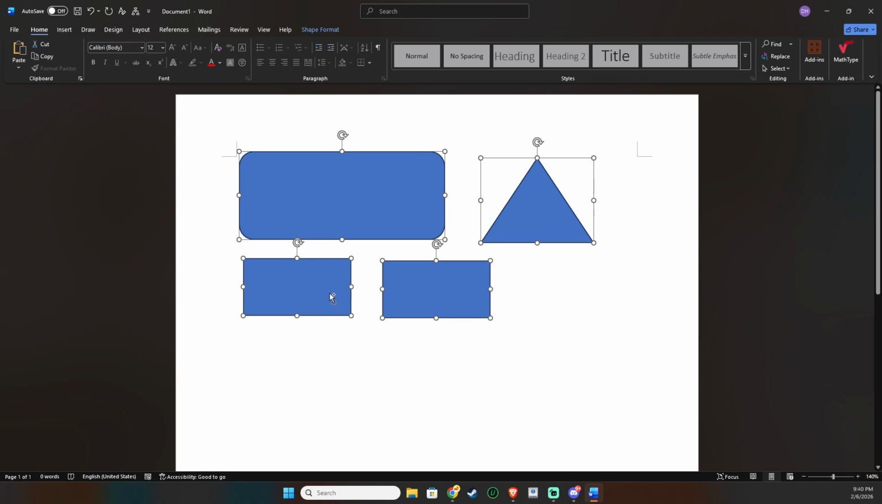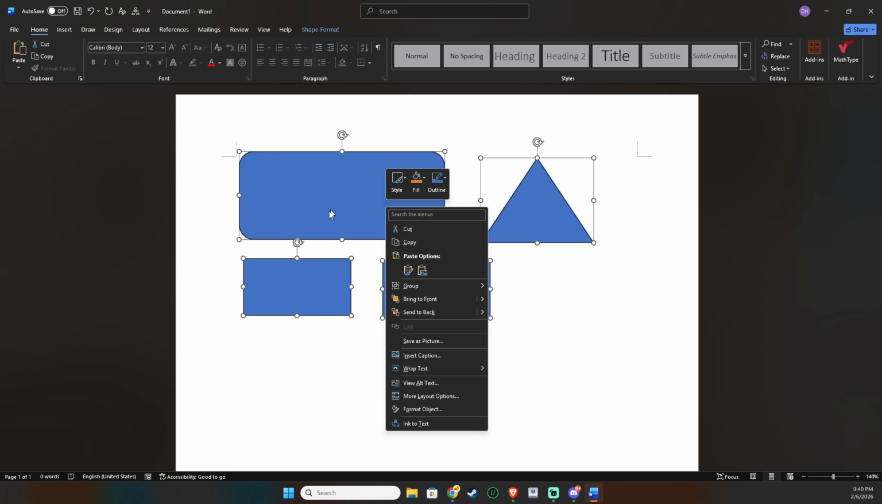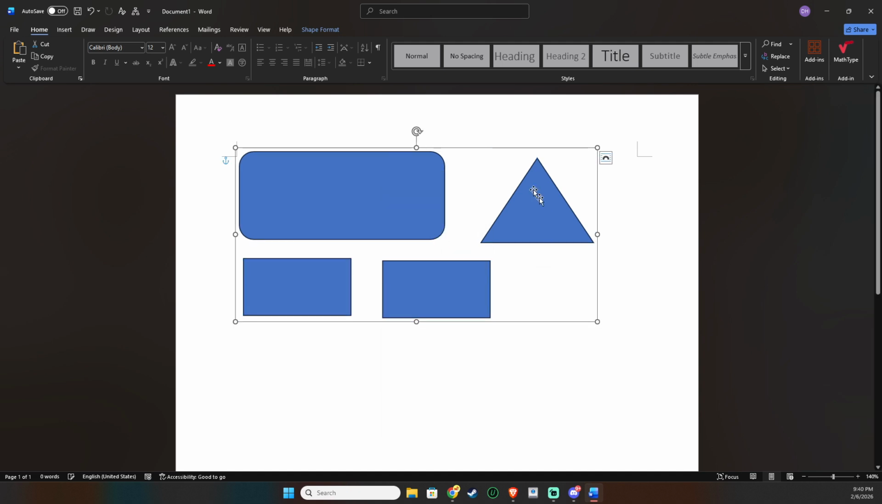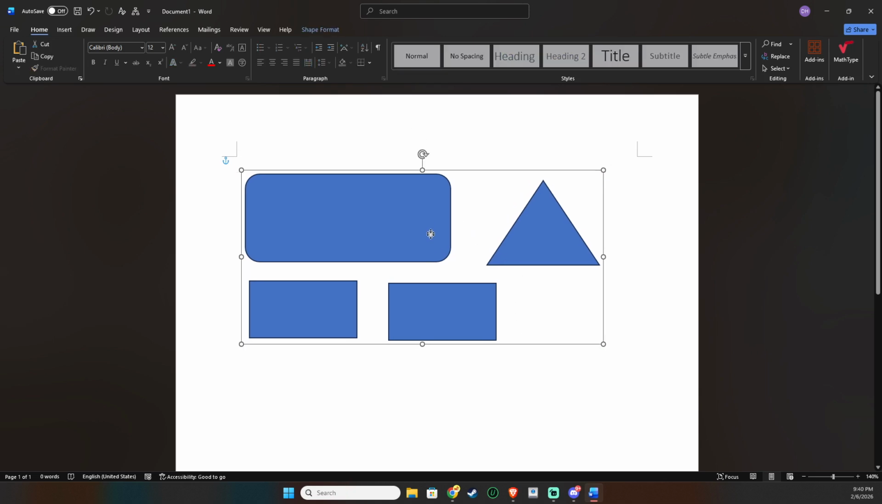With the objects selected, right-click on any one of them. This opens a context menu right where you're working. On a trackpad, a two-finger click works the same way. Look for the option labeled Group in this menu. Hover your mouse over it to reveal the related options. Now click Group again. This final click combines the selected items into a single, unified object.